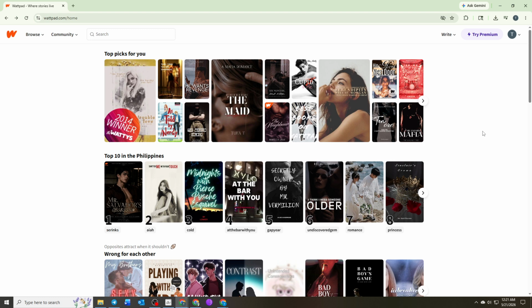The process is very simple and only takes a few moments to complete. To get started, open your preferred web browser on your computer. Once the browser is open, go to the official Wattpad website. After the page loads, make sure you are signed in to your Wattpad account so you can access your personal profile page. Once you're logged in, look toward the top right corner of the screen where your profile picture or profile icon is displayed. Click on it to open the account menu.